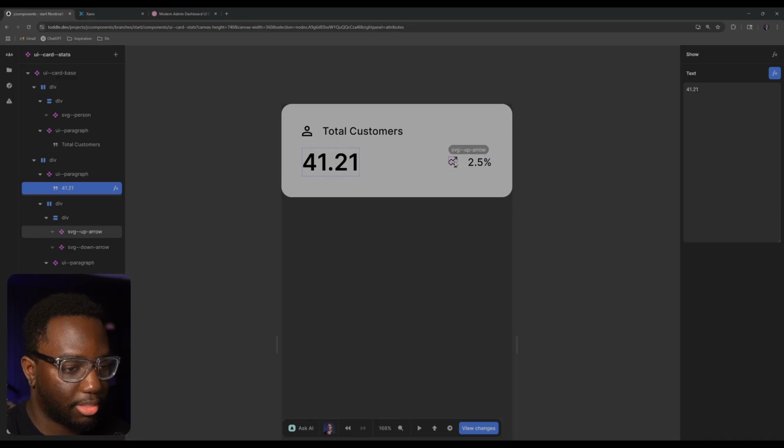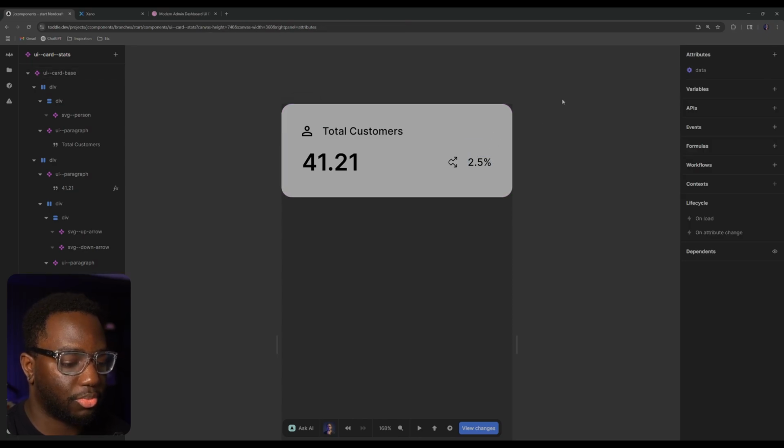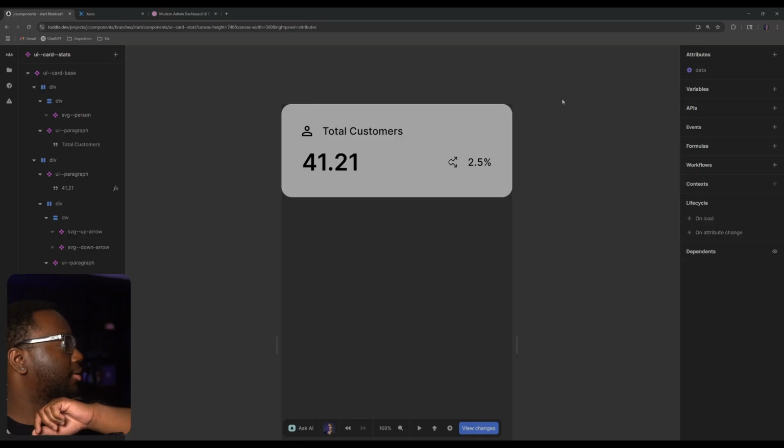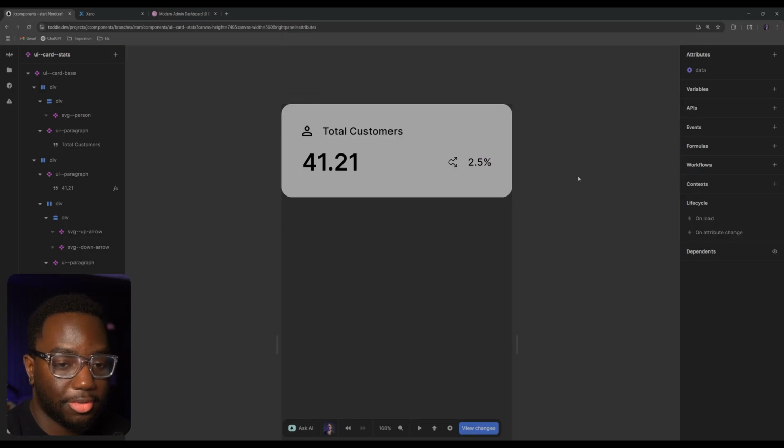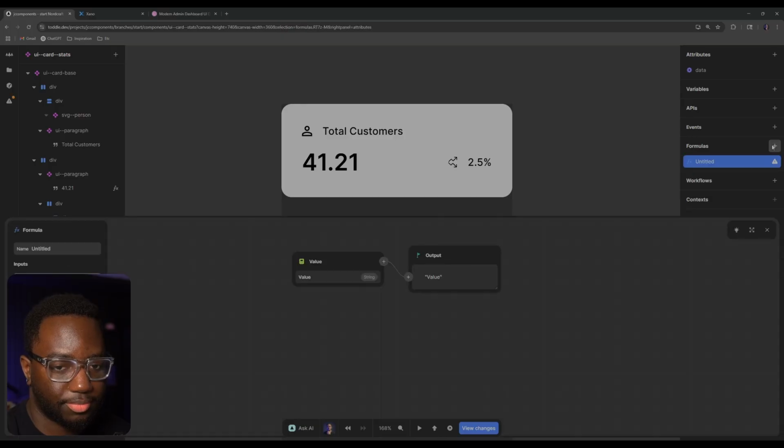Okay. And then let's go ahead and calculate this change rate. Now to calculate this change rate, let's create a formula. So let's come over here to formulas and we'll name it calculate change, right? And then we're just going to do some math to know what this value is.